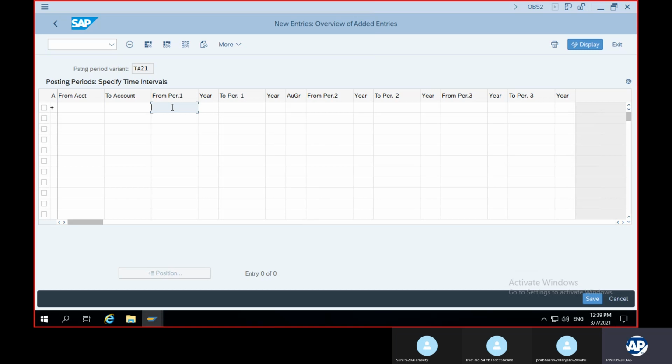Now the period. Period one is in 2020. Your fiscal year will be considered as 2020. This is blocked. 1 second. 2020, to period 12. It's in 2020. There can be an authorization group to control this. Here I'm keeping it blank.